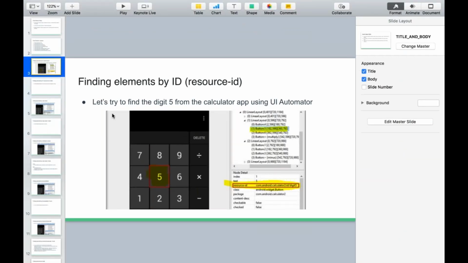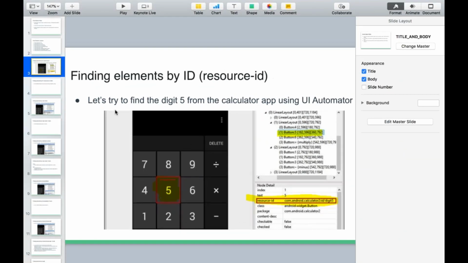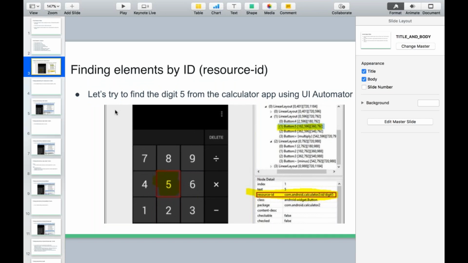So I'm just using a sample application. This is a calculator. The same way that I worked with the UI Automator viewer, I clicked on device screenshot. It took the device screenshot as well as the UI hierarchy at the right side. If I talk about button 5, there is a resource ID. ID is the preferable way to locate the element.